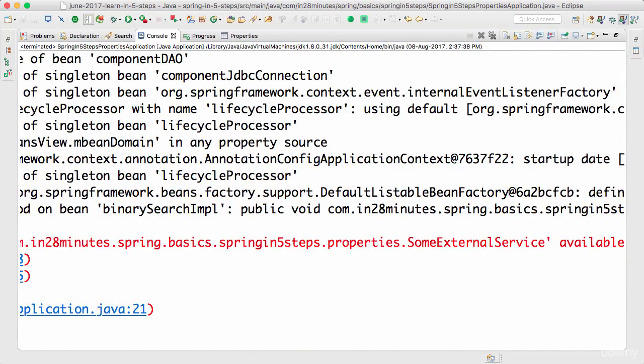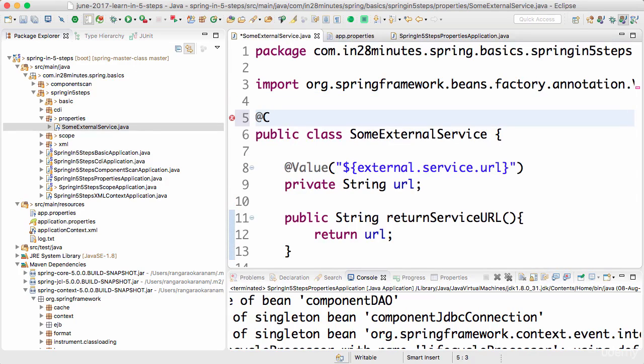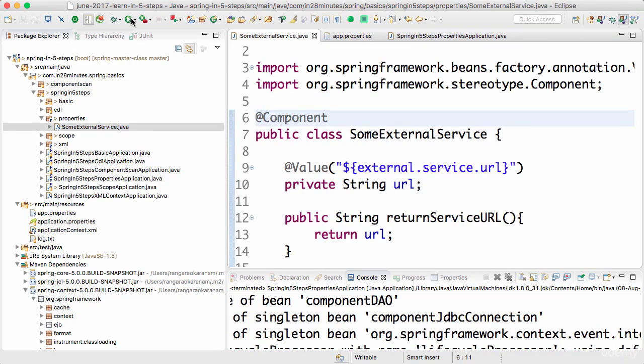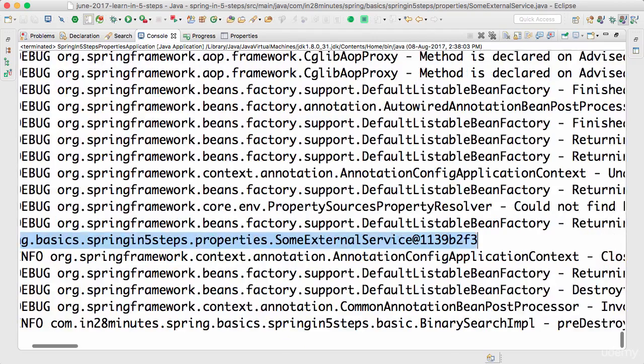Oops, it's saying no SomeExternalService available. What is the reason? Think about it. Because we don't have an @Component here. As simple as that. Let's add the @Component in. Let's run it again. Now you would see that SomeExternalService is being printed in here.